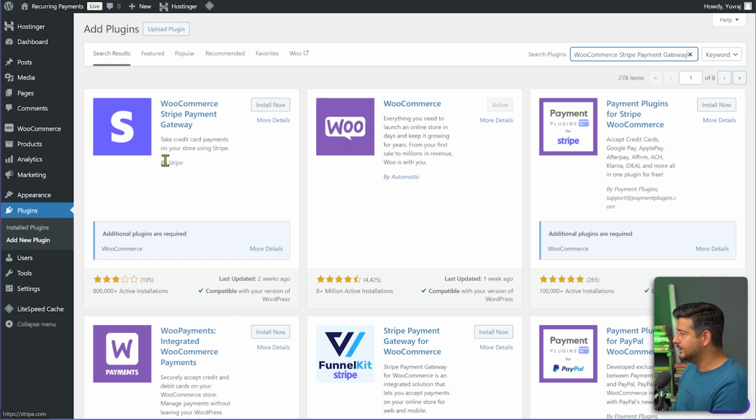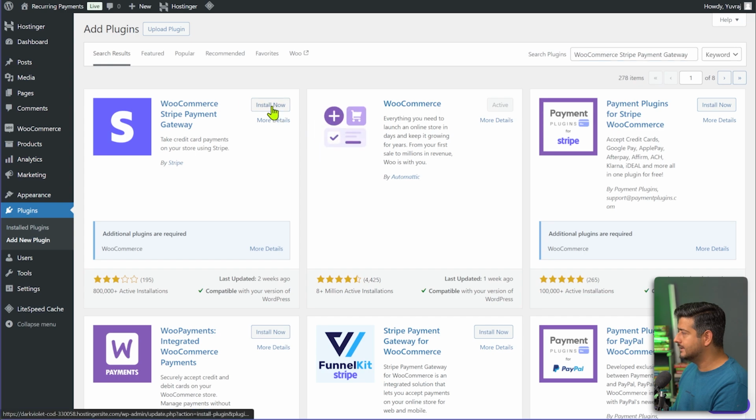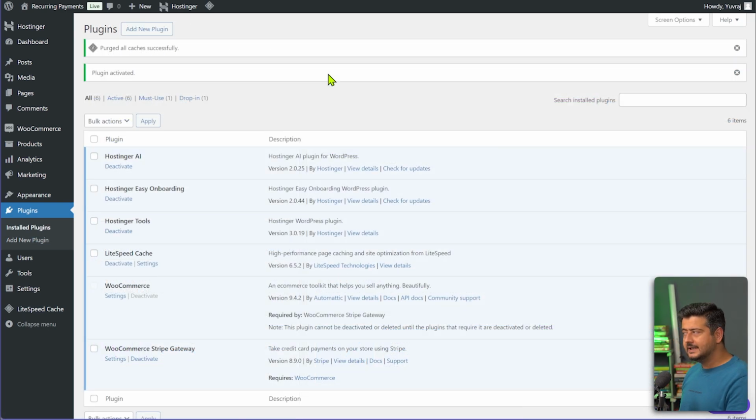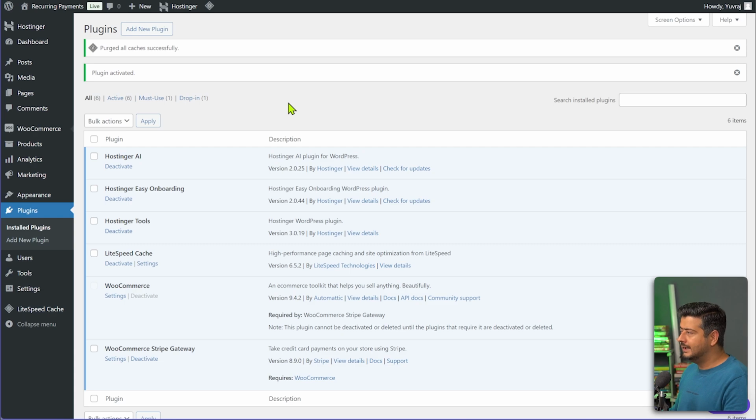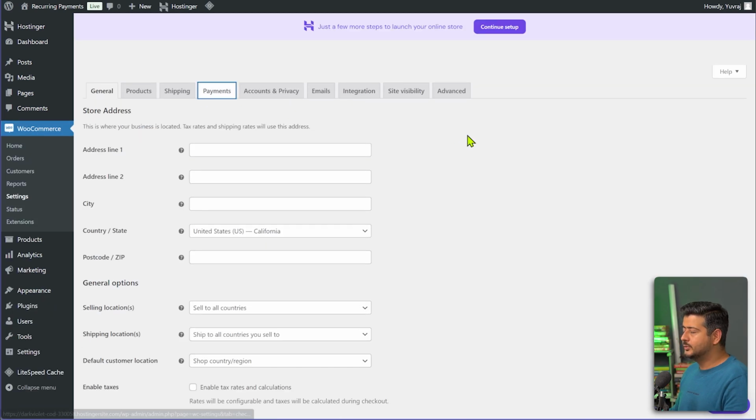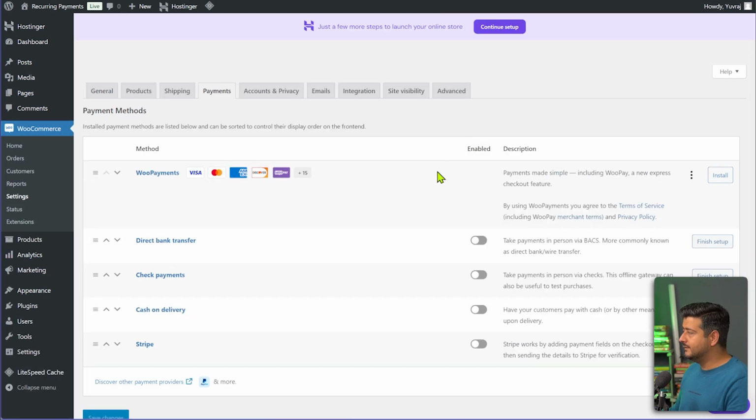And this is the plugin. You can see it's by Stripe. So I'll click install now. Let's also activate the plugin. So the plugin is now installed. So what we'll do is now head to WooCommerce and we'll head to settings once again. And inside the settings, we'll go to the payments option, and now we should see Stripe, because by default, without WooPayments, Stripe is not supported natively, at least without the WooPayments plugin.